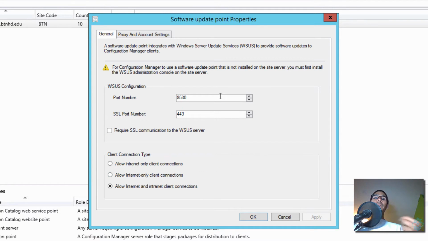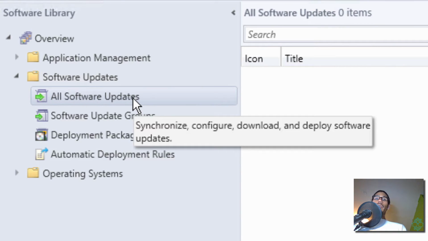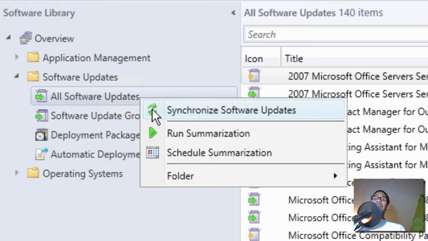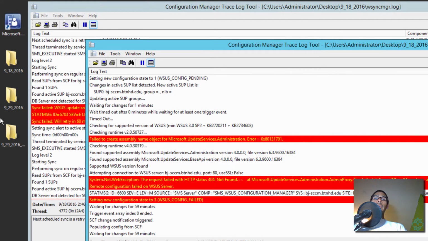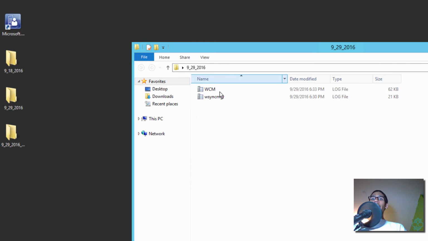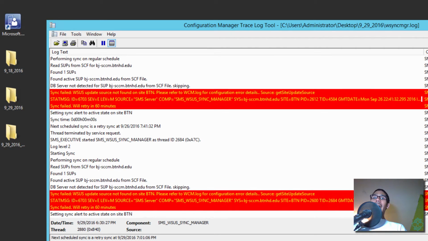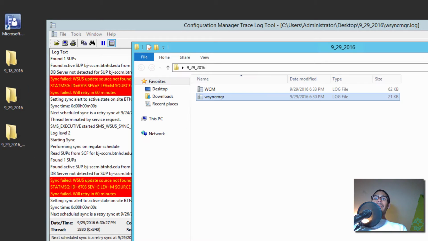When I changed it to 8530 and went inside Software Library, right-clicked on All Software Updates, and initiated the sync, it looked like it was working, right? So I'm going to close these two logs up. Because today, when I looked at the WSync manager, I was able to connect, but I was still receiving another sync error. So I was able to communicate with no problem using the port, which was pretty awesome.